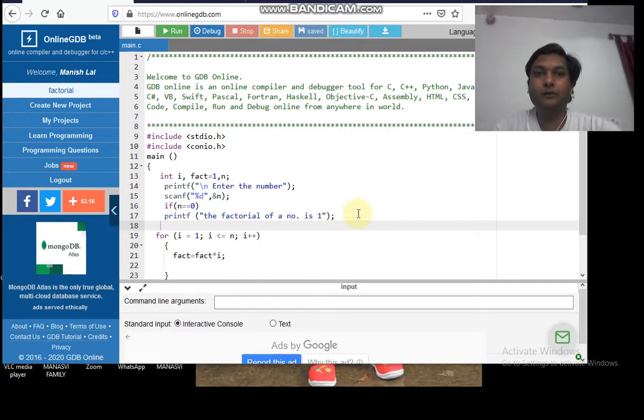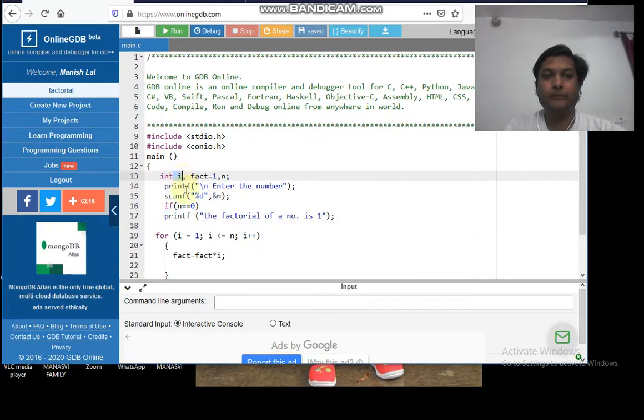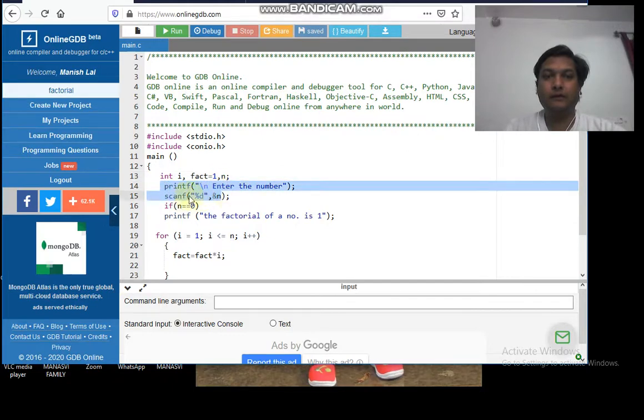So dear students, this is a program on the for loop, and we are calculating the factorial of a number here with the help of the for loop. So we have declared the variable I, and the fact variable is 1 and the number n itself. So this is a printf statement. Then we are scanning it, and this is the if condition.